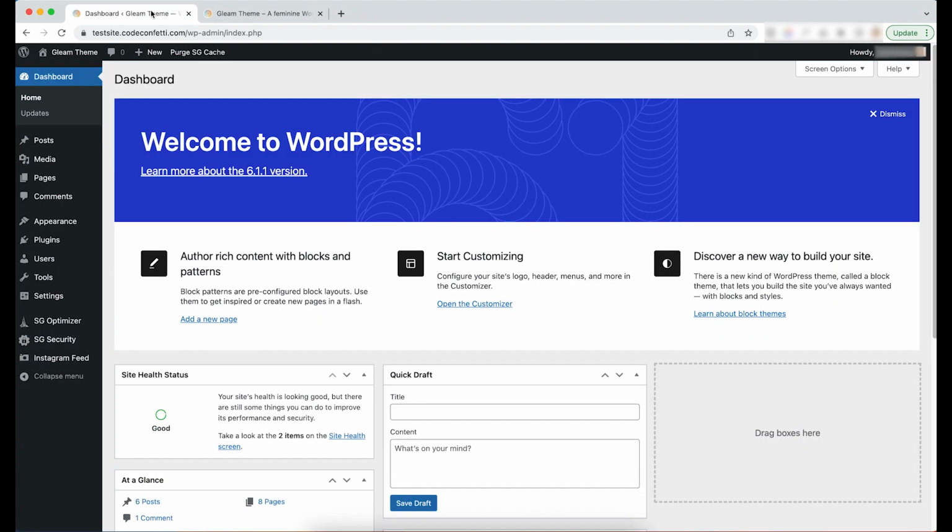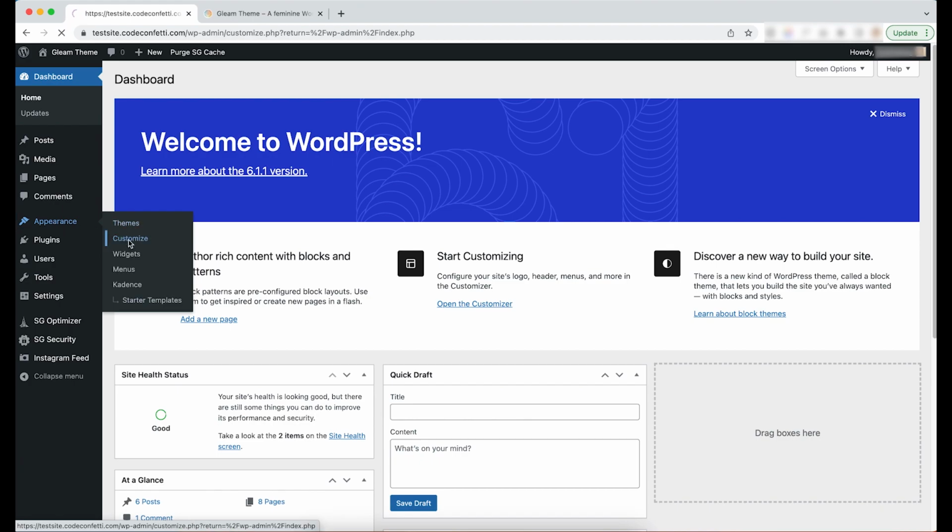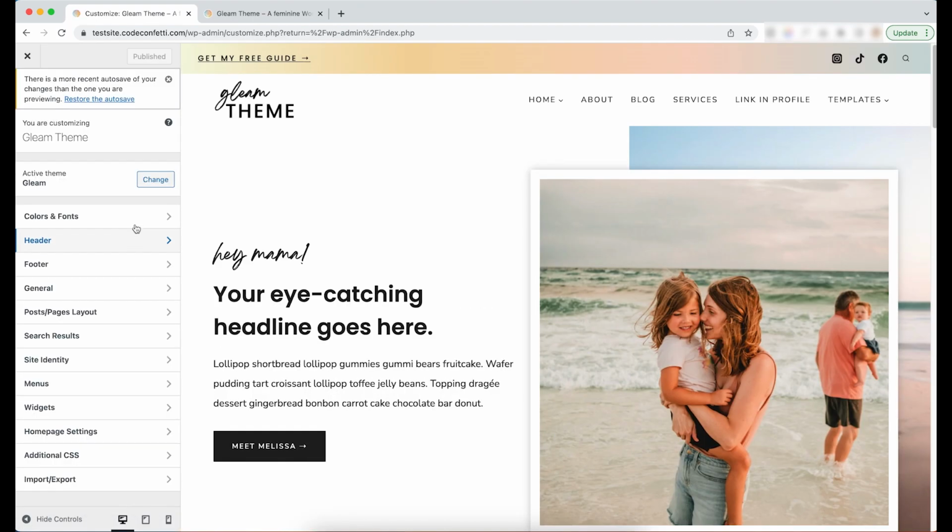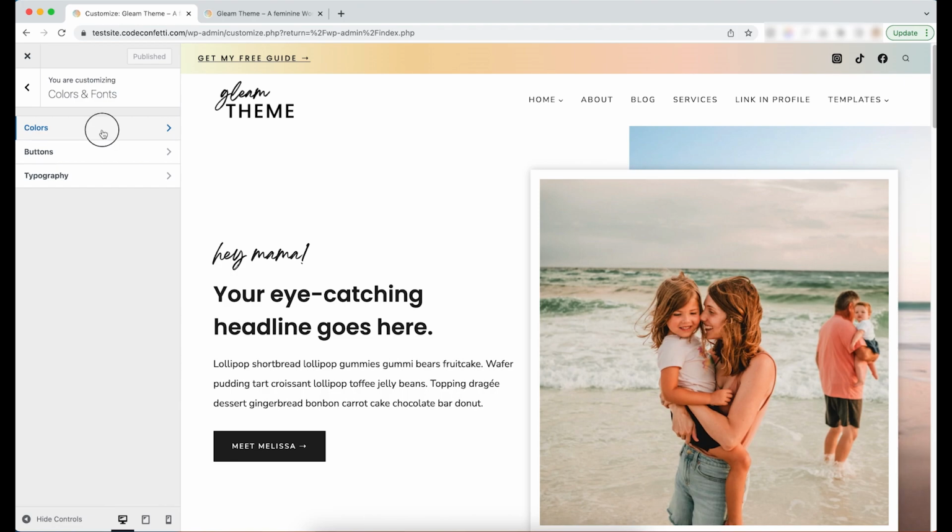So I'm going to go back to the dashboard, and again, we're going to the customizer. So hover over Appearance and then select Customize. And when we get to our customizer, we're going to see that we have colors and fonts. So I'm going to click into that. All right, and first we're going to go to colors.